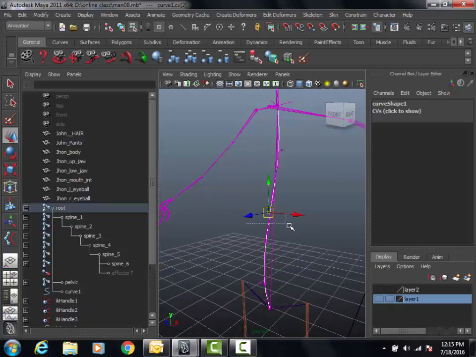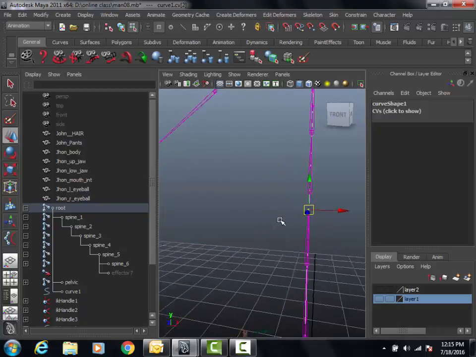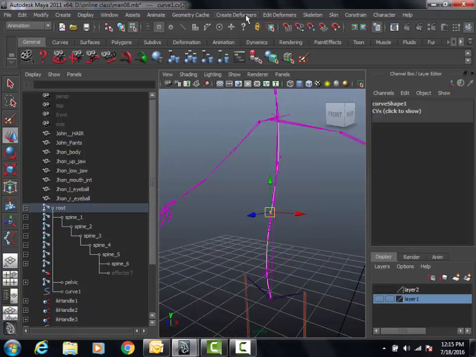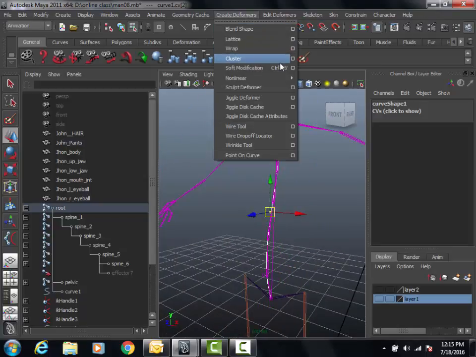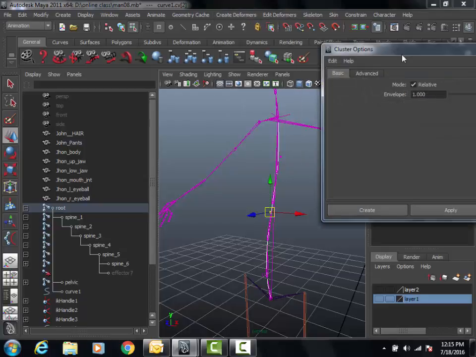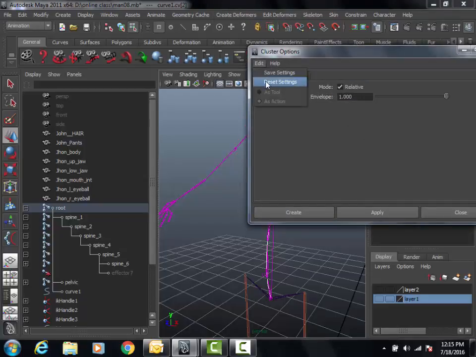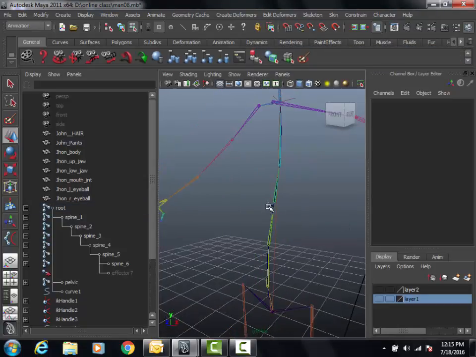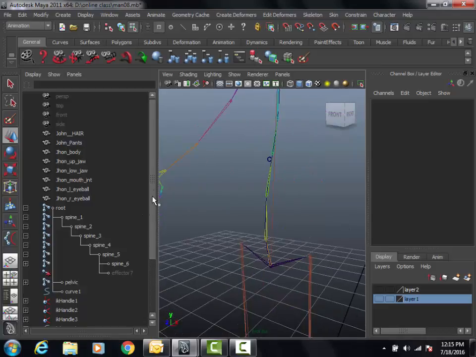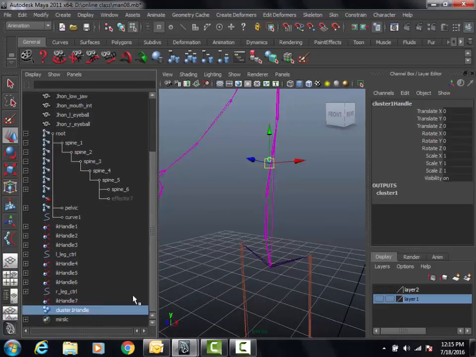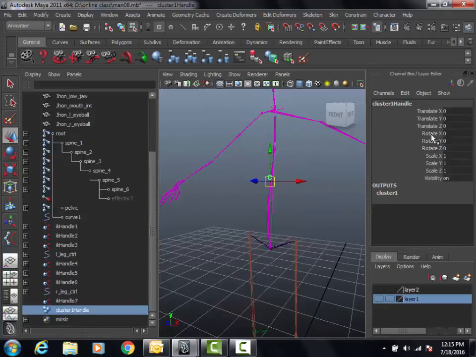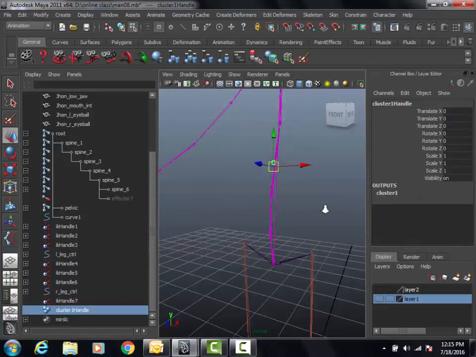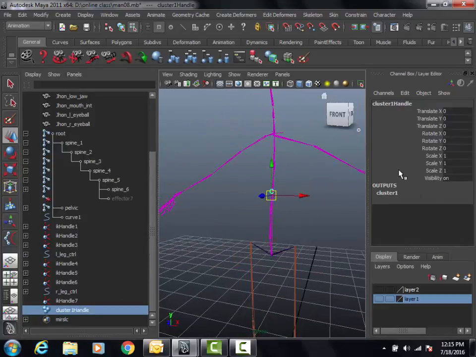Now for this middle point, this vertex, Create Deformer Cluster, Edit, Reset and Relative, Create. Now we have a handler, we have a controller, so cluster. Now this cluster has channel attributes: translation, rotation, scale and visibility. Now you can easily key these things and do your animation.